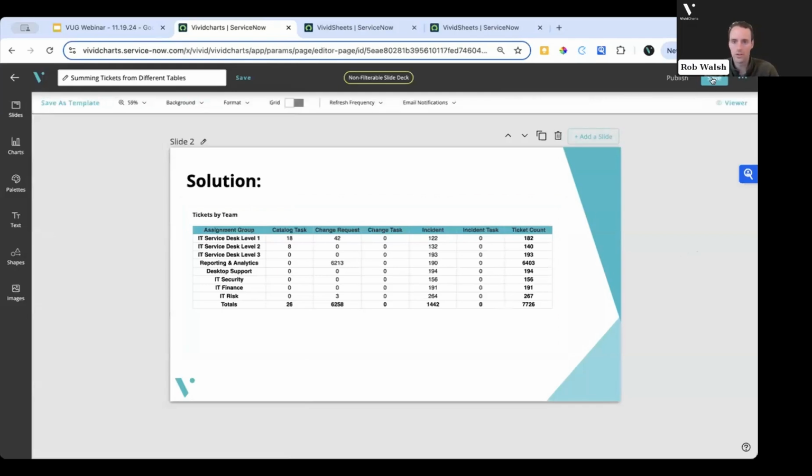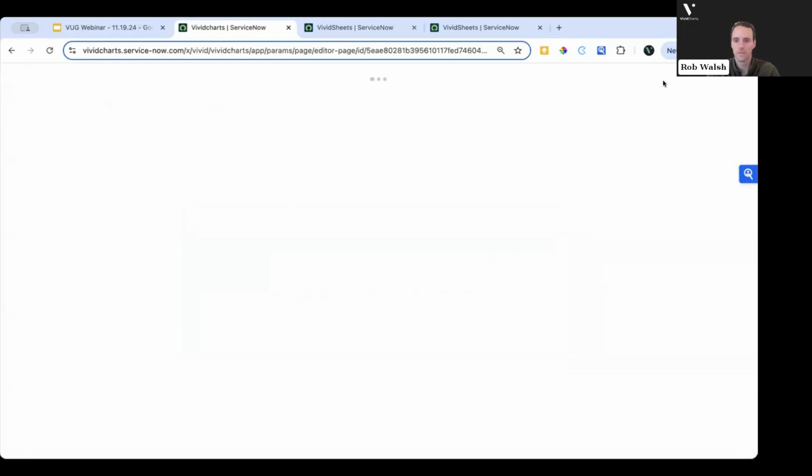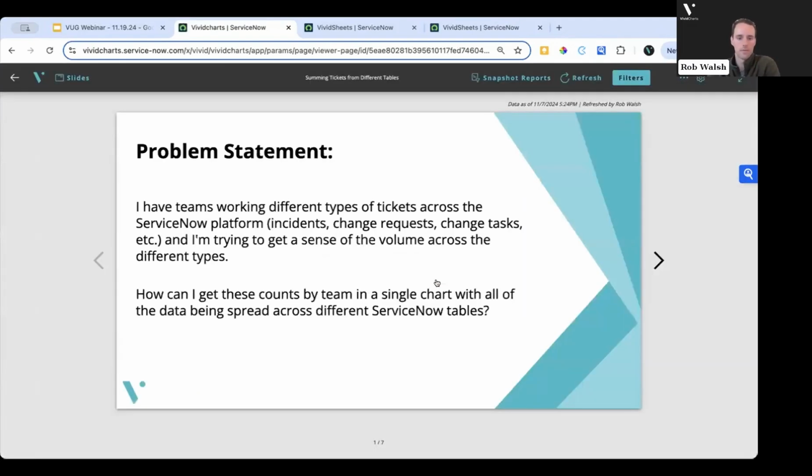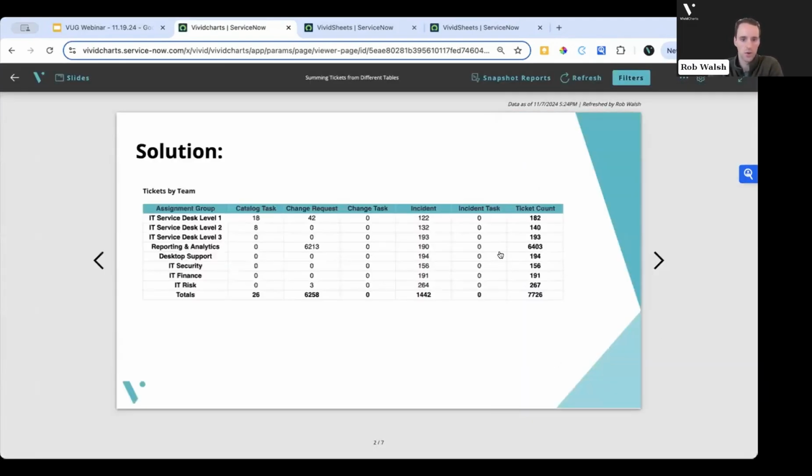And just like with the other use cases, once we have this prepped and ready, we could publish this. We'll save it. We'll publish. And we'll come into the viewer. And just like with any of our decks, we have this available in real time. This is wired up to the refresh for the slide deck itself. So if I clicked refresh, it's going to refresh every single metric in this table and give us fully real-time data to report.